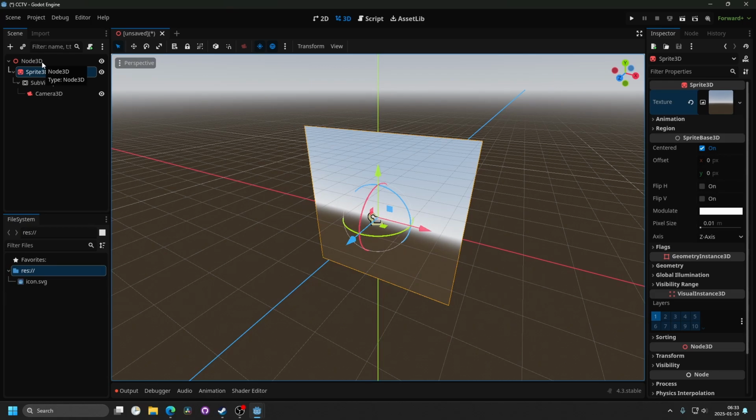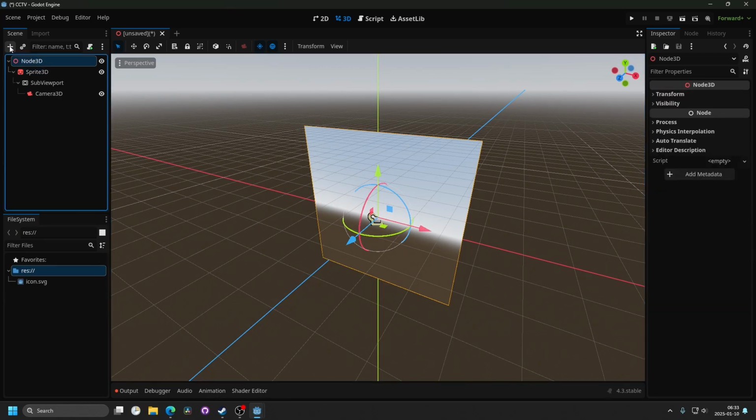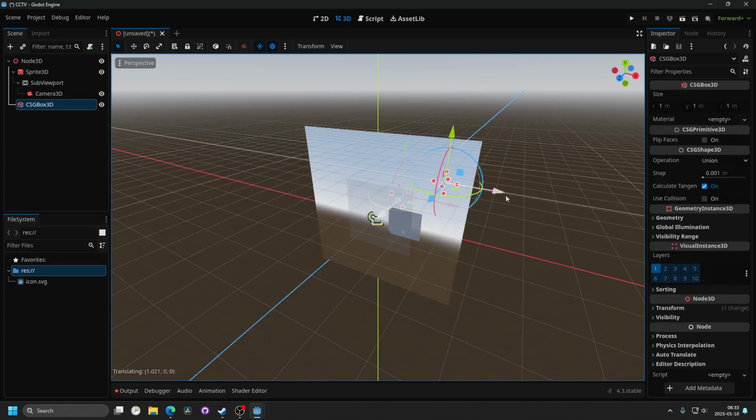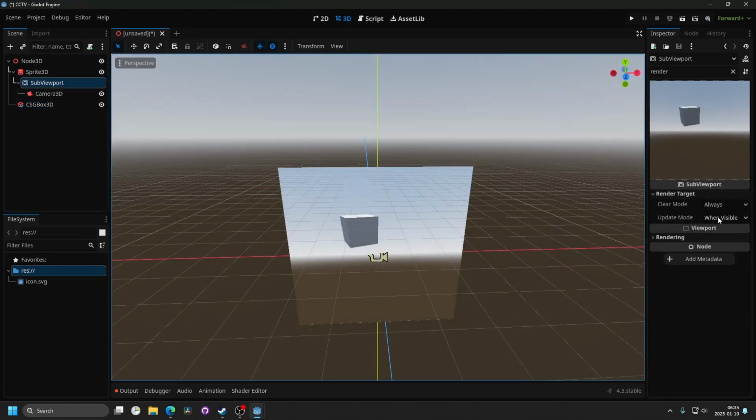There's a couple more things that we'll need to do, but I'm gonna add a CSG box so we can more easily see what's happening. If you want to have the most accurate update for the CCTV, you may want to turn the update mode to always, but when visible should be fine as well.